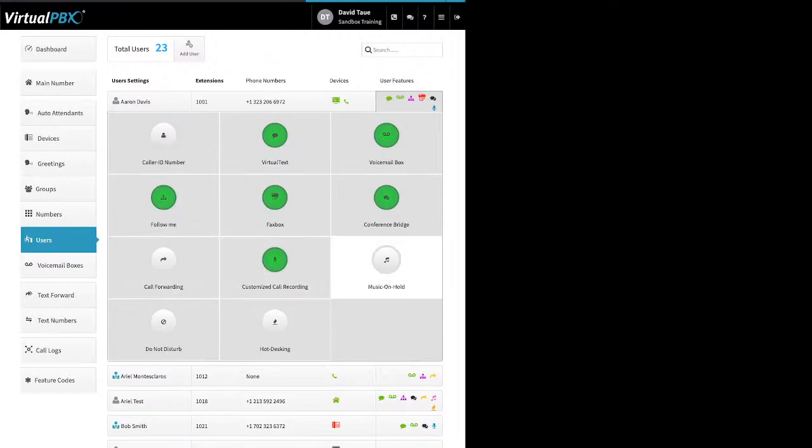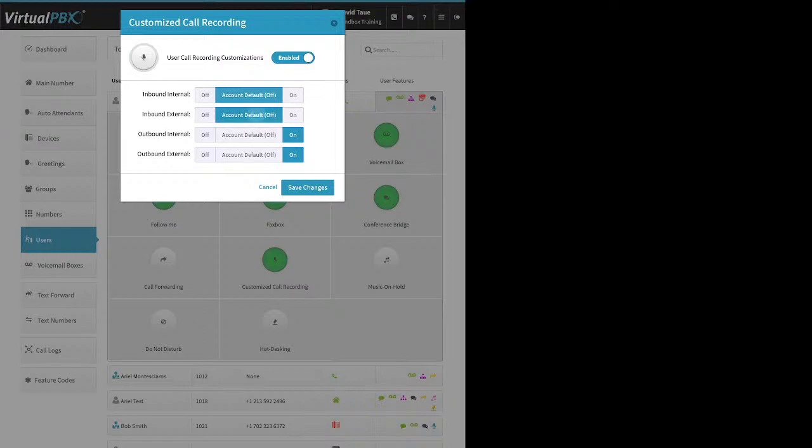Customize call recording. So when you first enable it, it looks like this, right? You have to tell the system what kind of calls you're recording. Right? Inbound internal, that means coworker Bob called Aaron. Inbound external, customer Mary called Aaron. Outbound internal, Aaron called Bob. Outbound external, Aaron called customer Mary. So we usually see something like this, or just all four of them, right? And then you'll click on Save Changes.